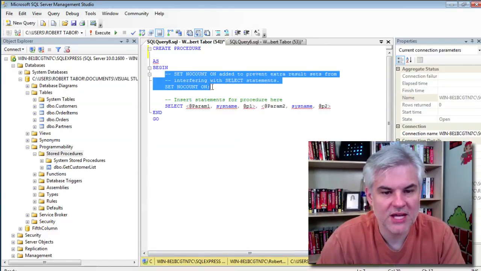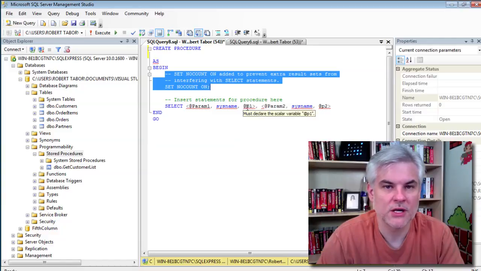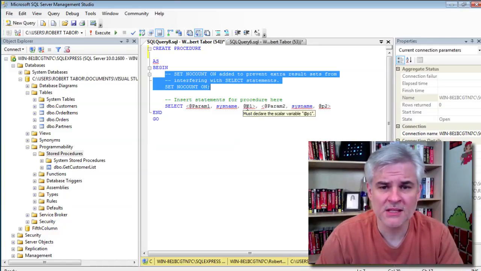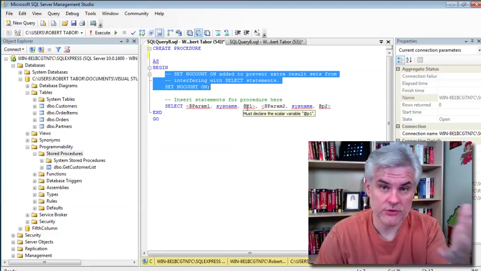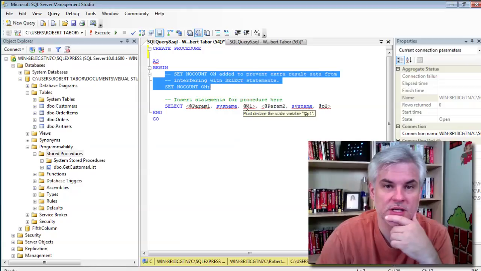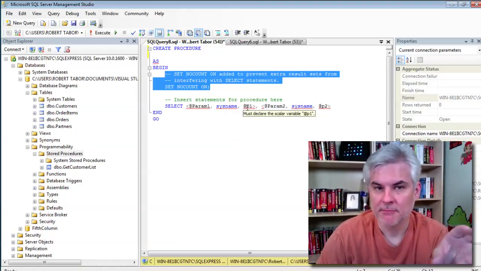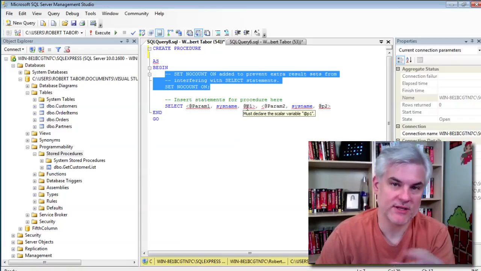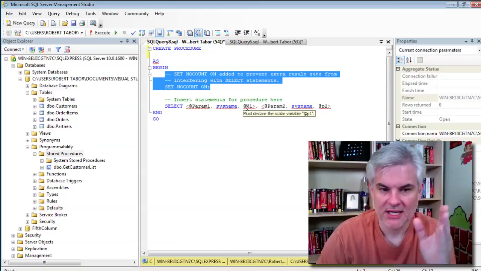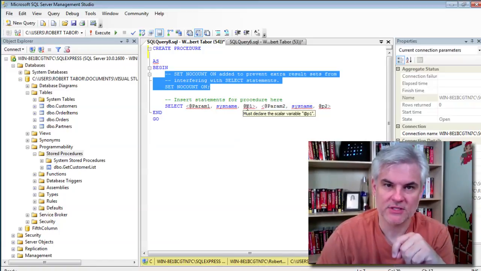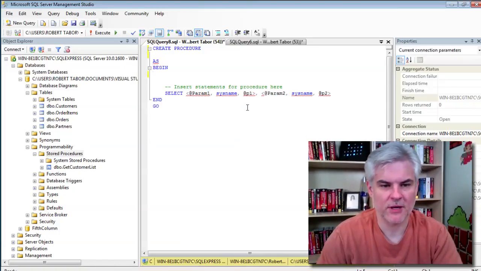Here's a no count statement that would allow you to eliminate the return of the exact count of rows that were retrieved or affected by the query. Metadata that comes back whenever you execute a query statement, you can say, don't give me that information. And so that's what the no count statement is doing. I'm going to delete that for now as well.